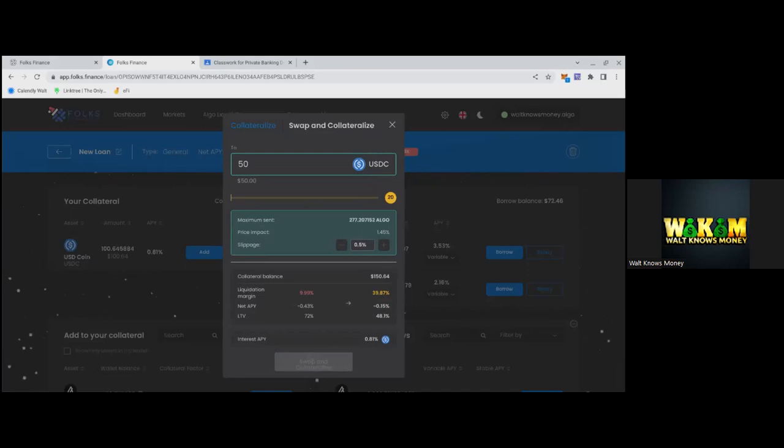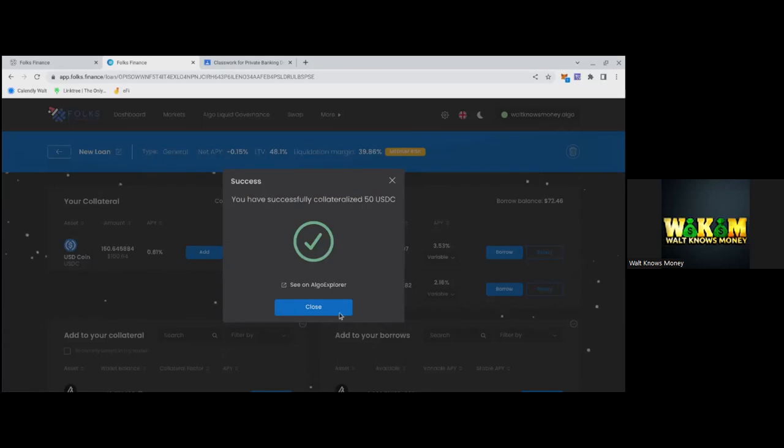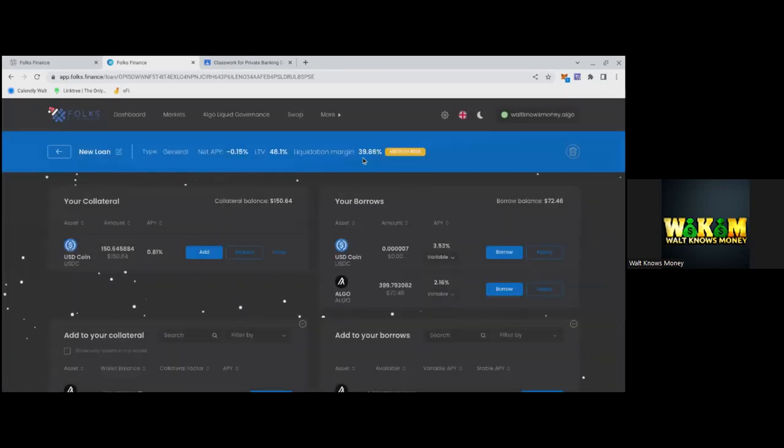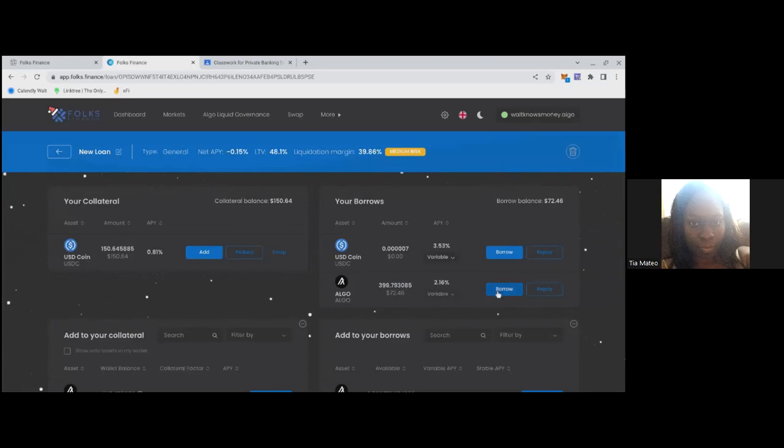Remember now, when we took out that loan, it dropped our liquidation down to 10%. As you can see right there, now our liquidation is basically 40%, because now we have $150 worth of collateral. And this is the same 50 that we took out of this 72. Are you following that? I am.